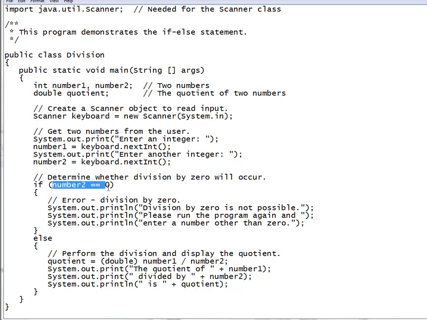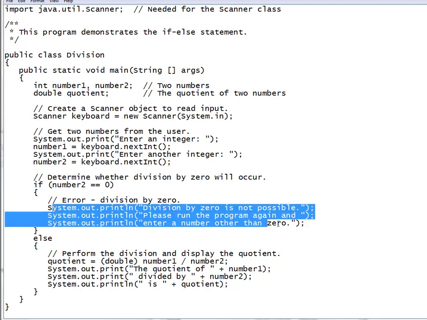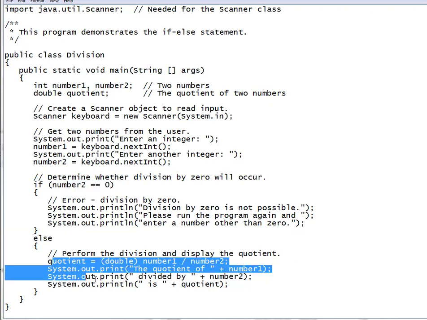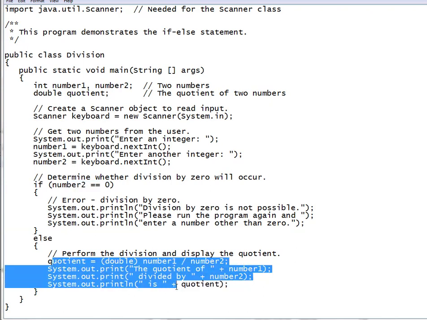So this expression, remember now, equal compares the left and the right. Does it equal to each other? So number 2 is what's been taken in from the keyboard as an int. So you look at it this way: how does number 2 equal 0? If it's true, then you execute the statement. If it evaluates to false, you do the else path, which does these commands.